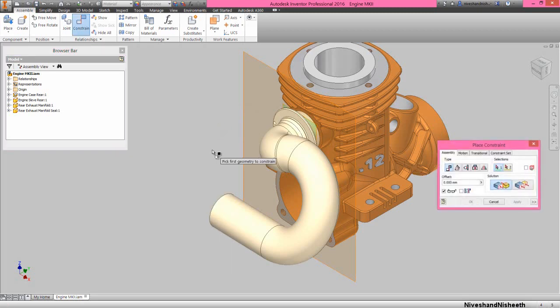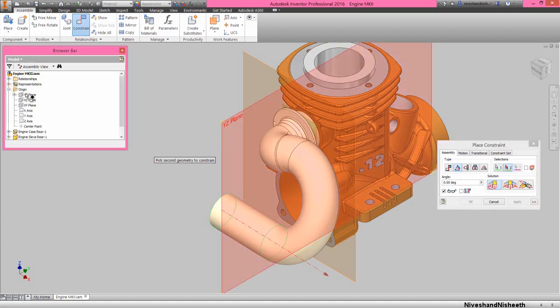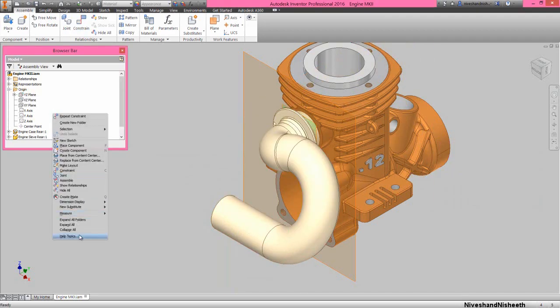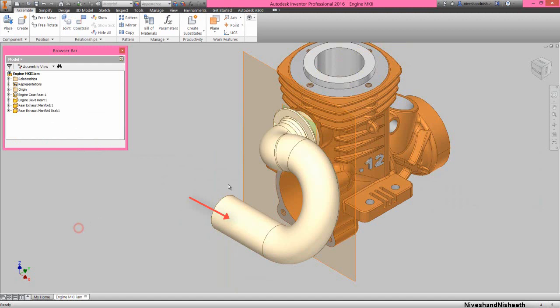Now activate the constraint command once again and choose the angle mate option from here and select the directed angle in the solution area. Select this hole axis of the engine rear exhaust manifold part and the YZ plane of the assembly and apply the angle mate between them. Okay, now my part is fully constrained in this assembly.